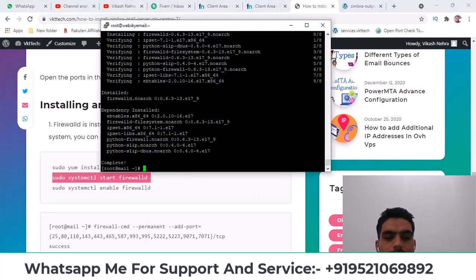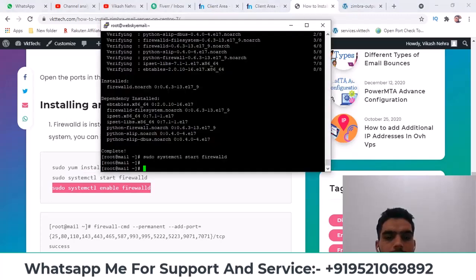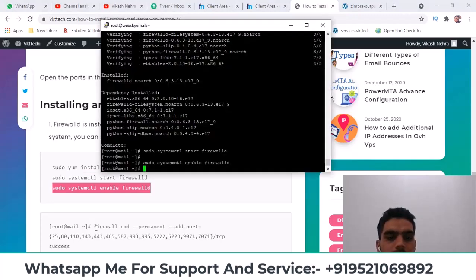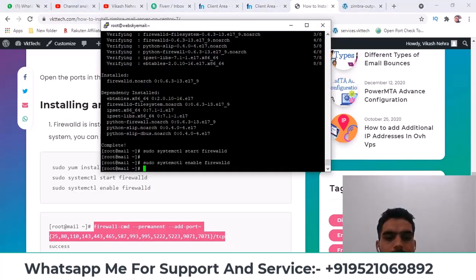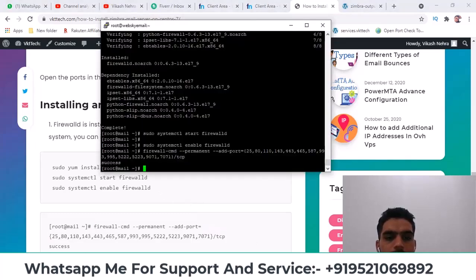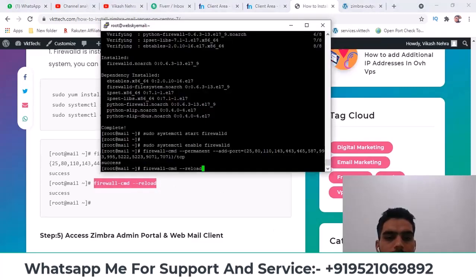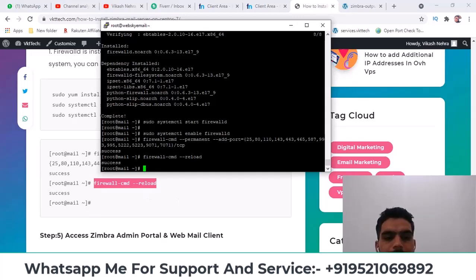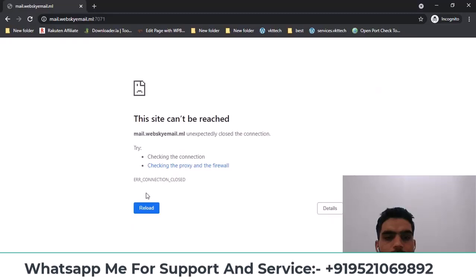And after that, start it and then enable it. This is done. Now let's run our command here. Hit enter. See, here all the ports have been enabled. After this, reload the firewall. The reload has also been done. Now let's restart our system.